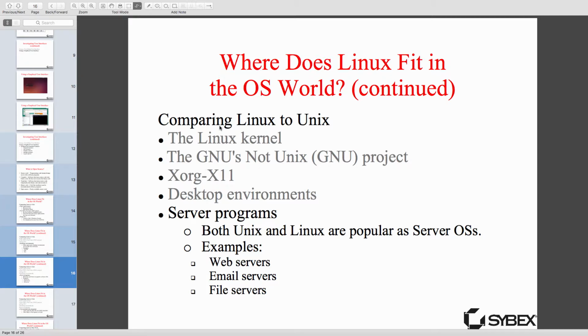Okay, so server programs. This is a big use case for Linux. A lot of servers that are out there providing the infrastructure for our internet are running Linux-based operating systems. So some examples that you'll find are web servers, email servers, and file servers.